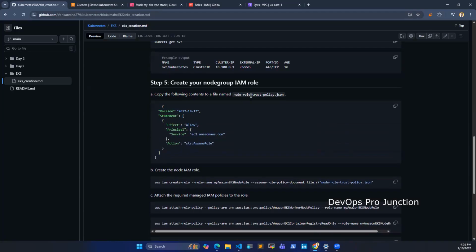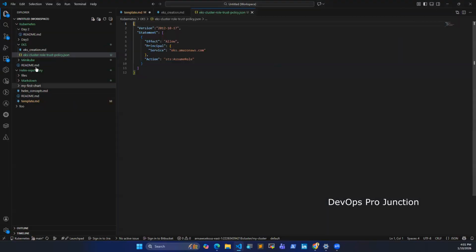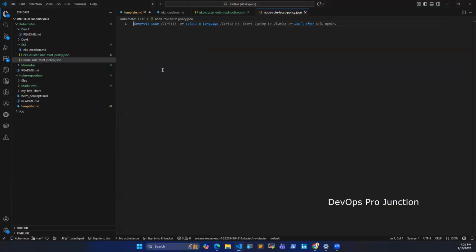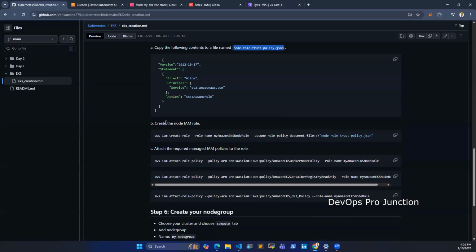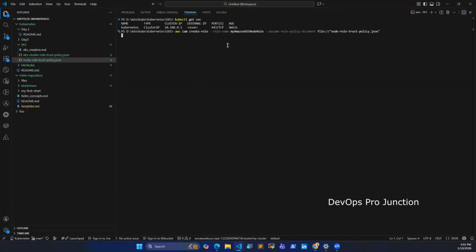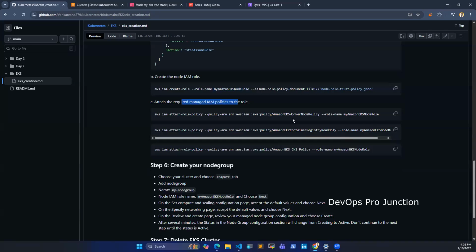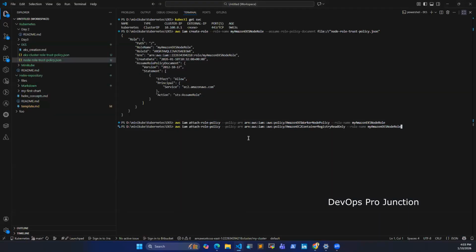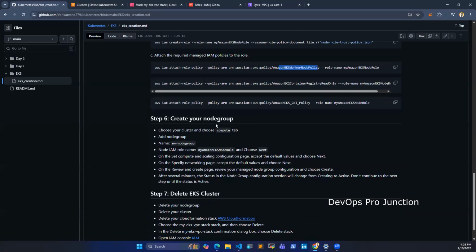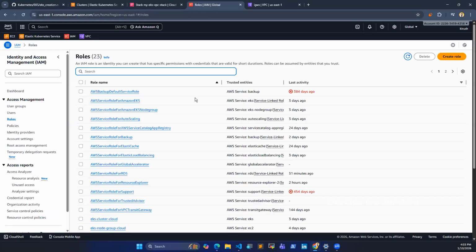Let's create the node group role. Copy this file name. You can create this role. The role name can be my Amazon EKS node role, and it will use this. So the policy is created now. We are attaching a few policies. So we need a total of 3 policies, which are all Amazon default policies only. So you can use these commands to create these policies. You can check in the console.